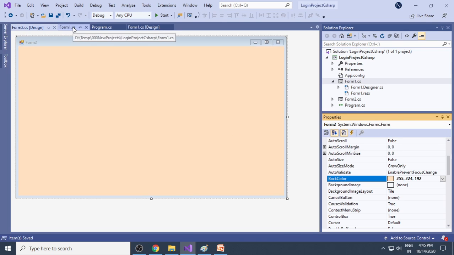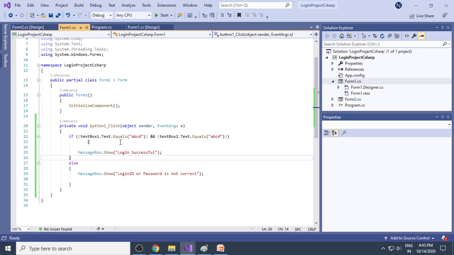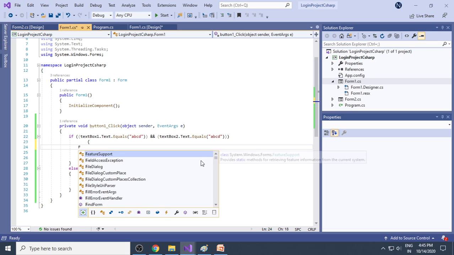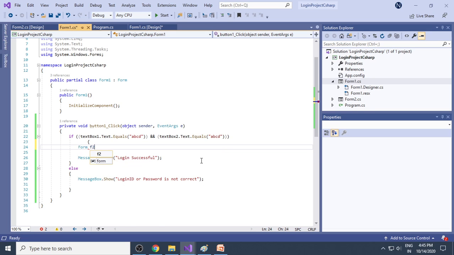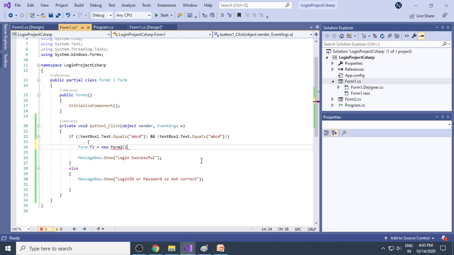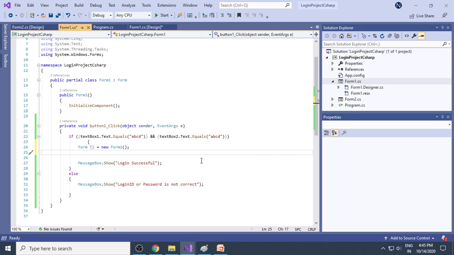Now if it's successful, so here we write the code. Okay, so therefore if successful, it should show me the form2. So therefore it's a form f2 that is equal to new form2. That's right, f2 dot show. You want to show that form. And now this message box is not needed, so therefore I'll remark the message box. So two forward slashes will remark the code.